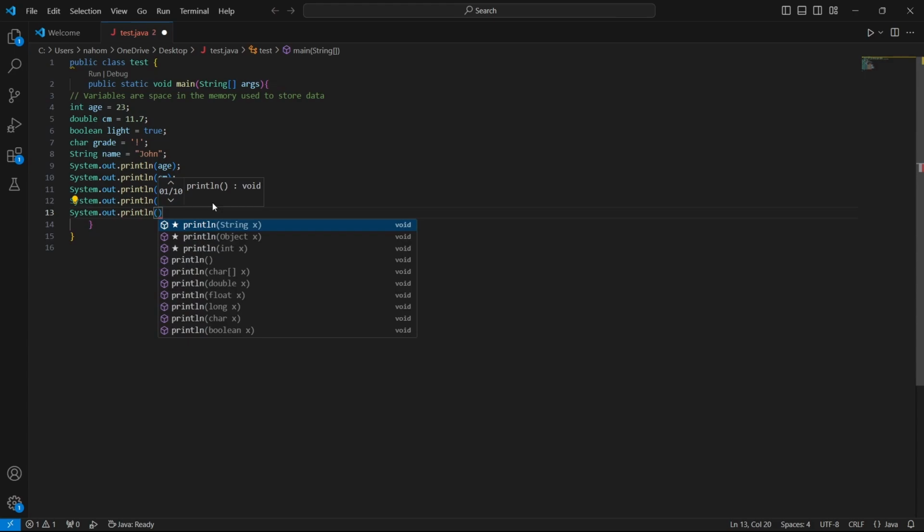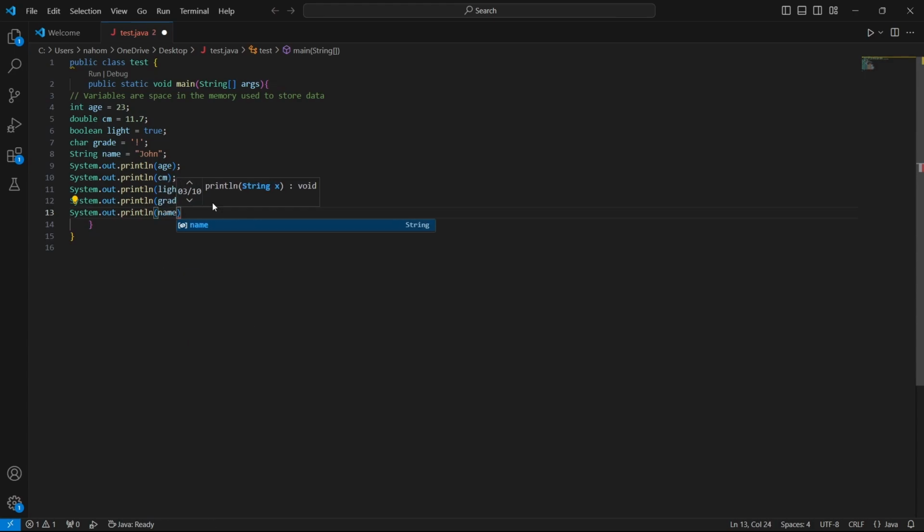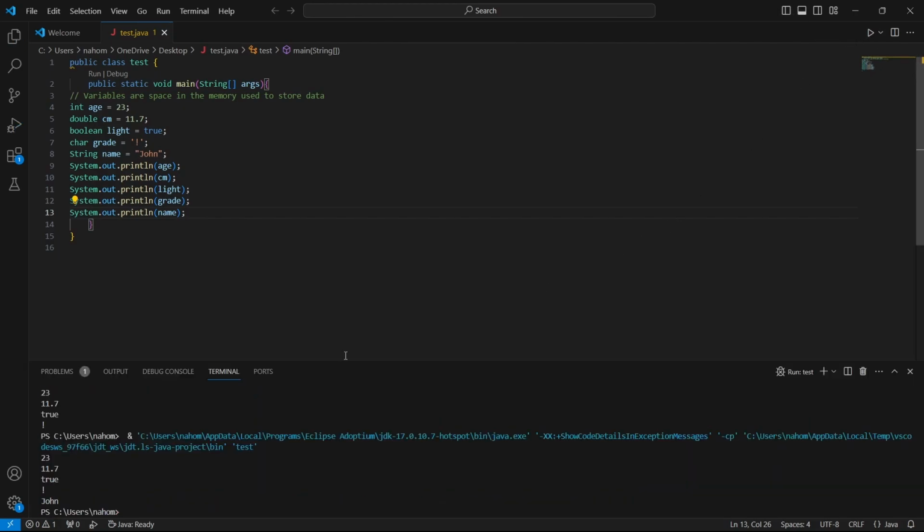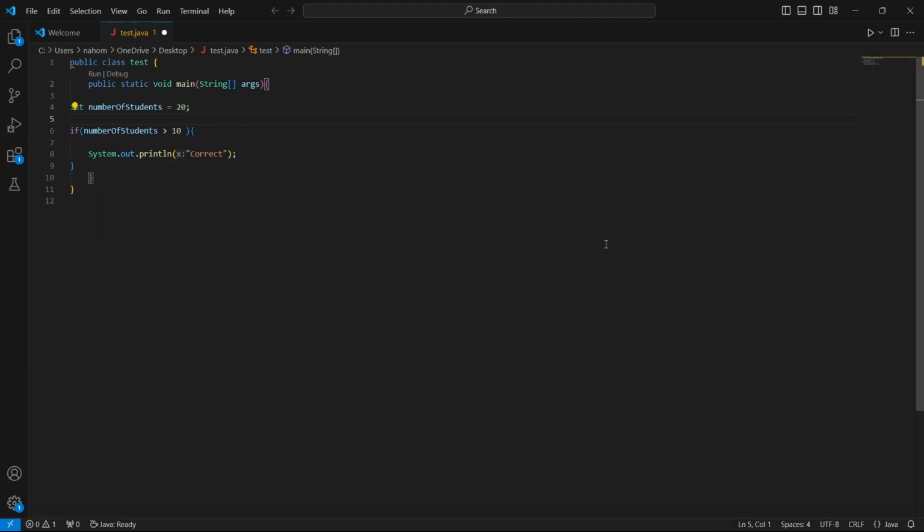Let's make sure that is correct. Yes. Then name, semicolon. And if we run that, we're going to get John. Okay, that's it for the data types. Let's move on. The next thing we're going to talk about is called control flow or conditional statements.